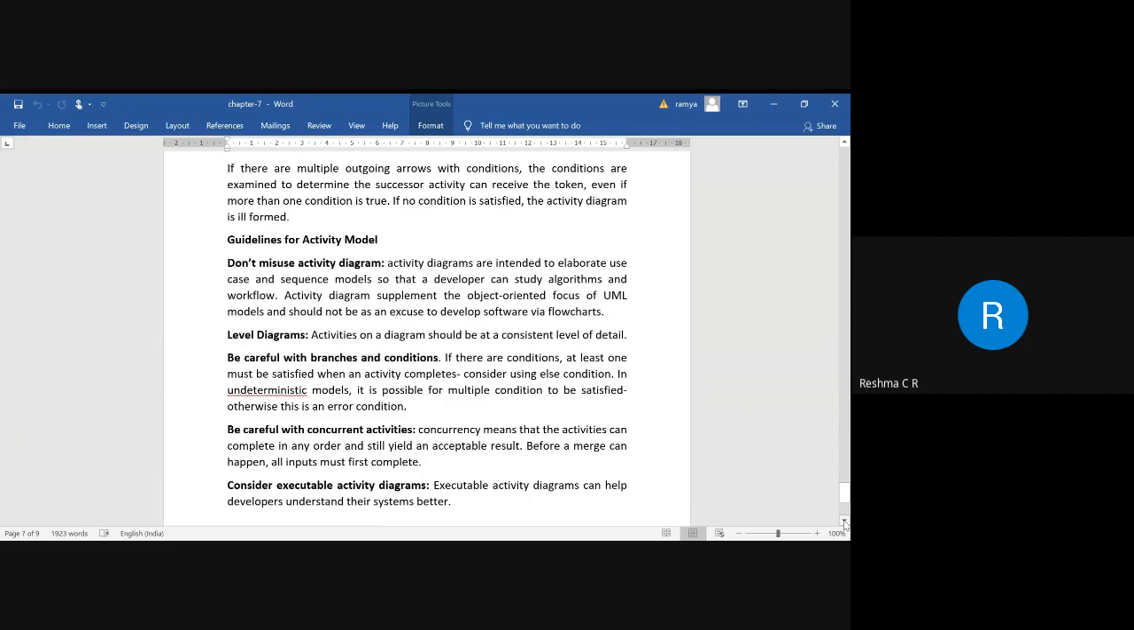And the next thing is level of the diagram. It should have a consistent level. That means whatever the flow of a system is, we need to represent that in terms of different levels. And when we are using branching and conditions, we need to identify whether it is a deterministic or nondeterministic model. With respect to that, we need to identify where the error can occur in a system. When the error condition has to be represented, we need to place that error condition in a proper way.